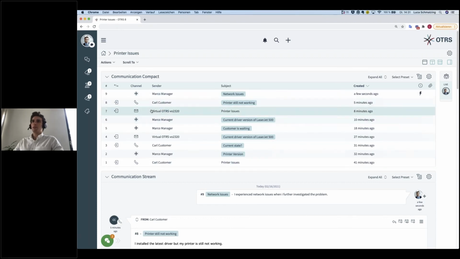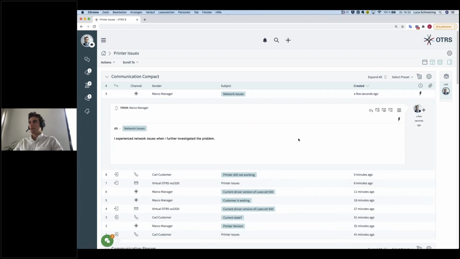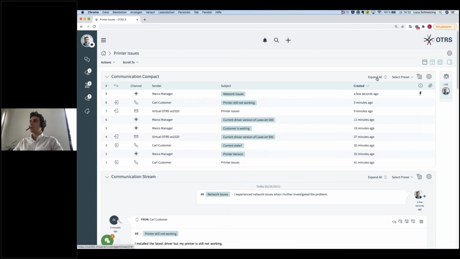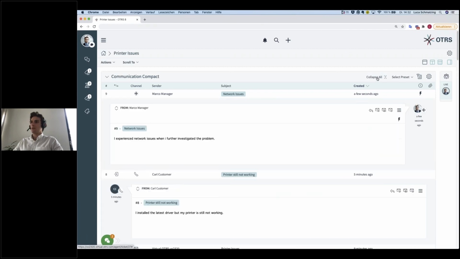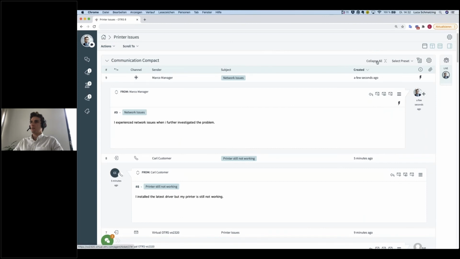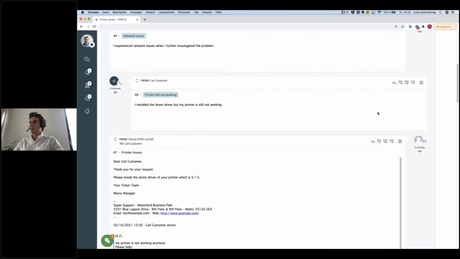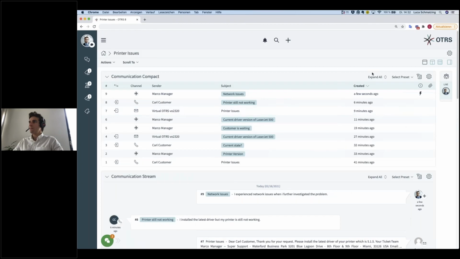Basically this communication compact view works the same as the communication stream. You can expand a specific article, and you can always use these article actions as well. There is an expand all function over here as well, so you are able to expand all your articles in the customer communication compact view, or you can do the same in the communication stream. So both functions are available.